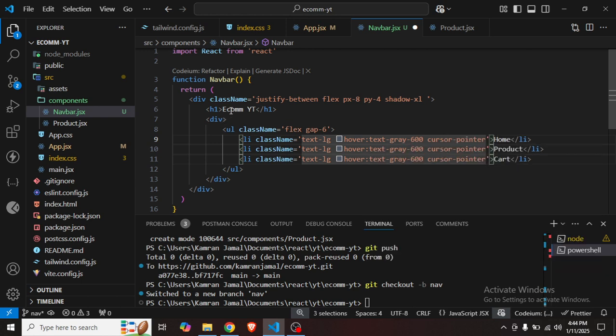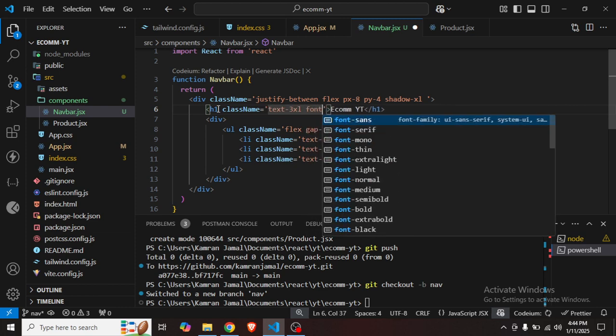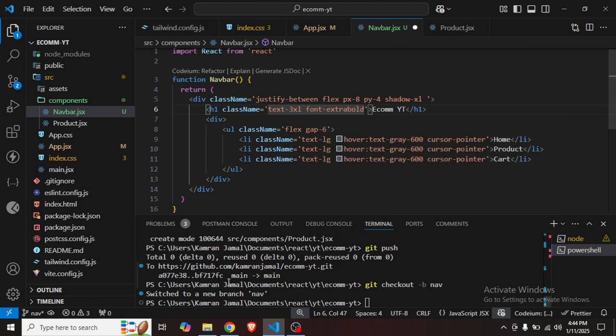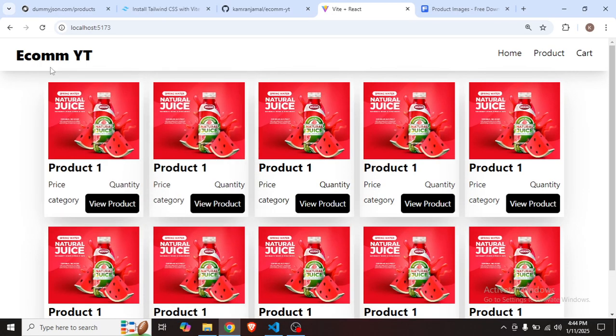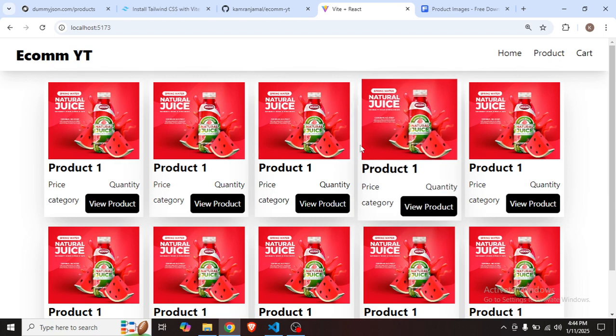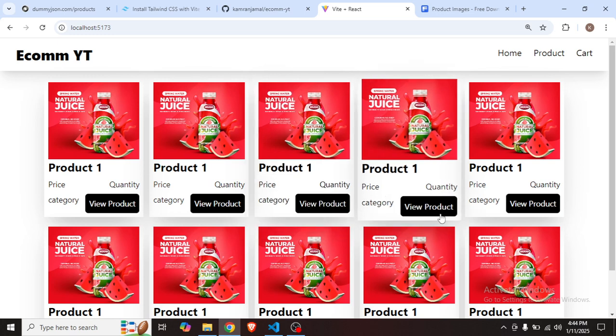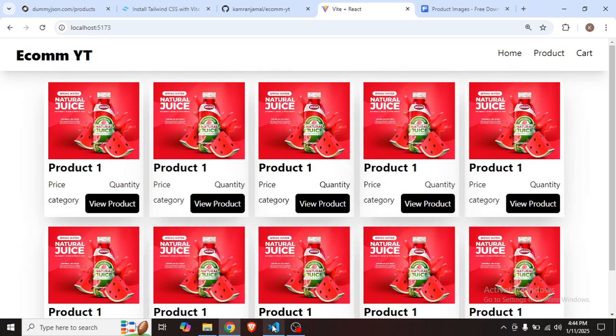Now let me set the cursor to pointer on hover, and also for this one let me style it a little bit. Text should be 3XL, and font must be extra bold, I think. Now here you can see this beautiful logo aligned with this. Okay, now the navbar is done. I will have to create a single page for these things. Now let me create a single page for this.